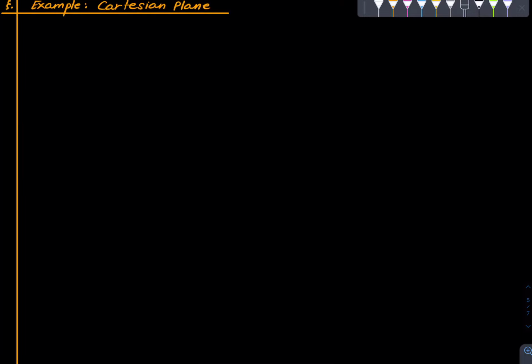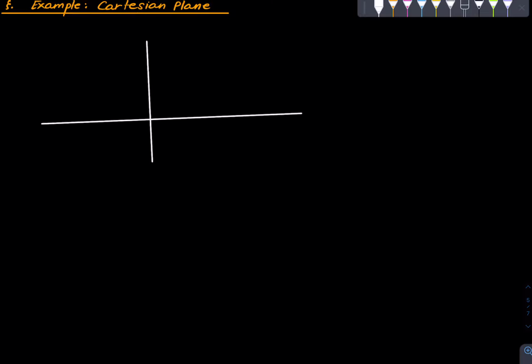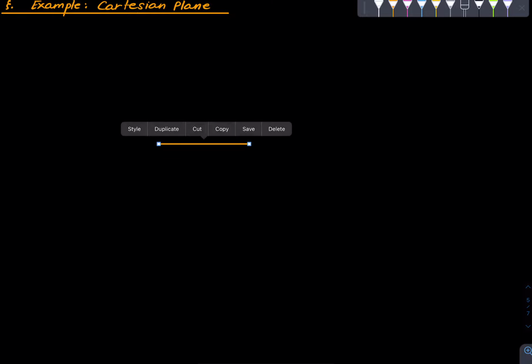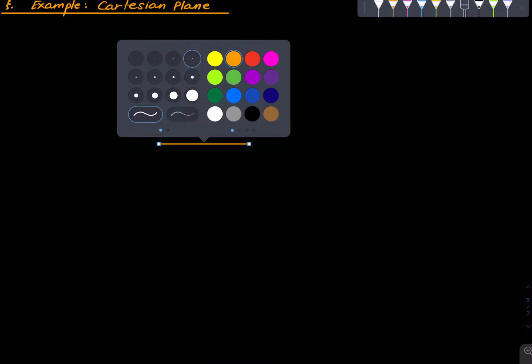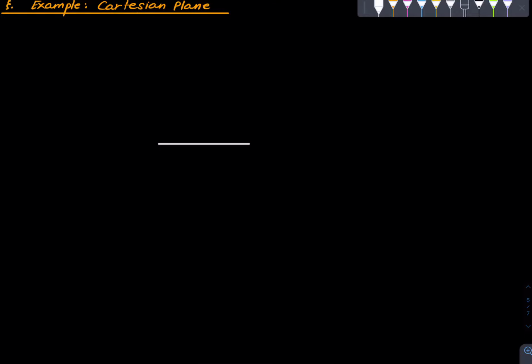Now let's take a look at a most basic example. It's the Cartesian plane. I hope these are horizontal and vertical. I am a bit particular about these things, so I won't be able to sleep at night if I don't make it horizontal. Okay, this will have to do.